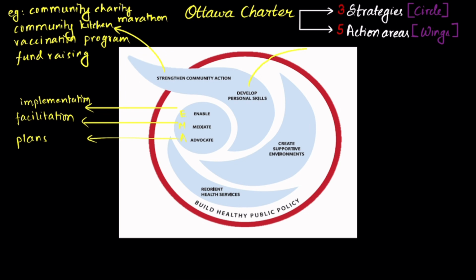Then, develop personal skills. For example, online education on losing weight. So people can gain education on ways to lose weight through online methods. This way, they can develop their personal skills and they can finally improve their own health through the development of their own personal skills. So they'll first learn about exercises that will allow them to lose weight. They will perform those exercises, lose weight, and promote their health.